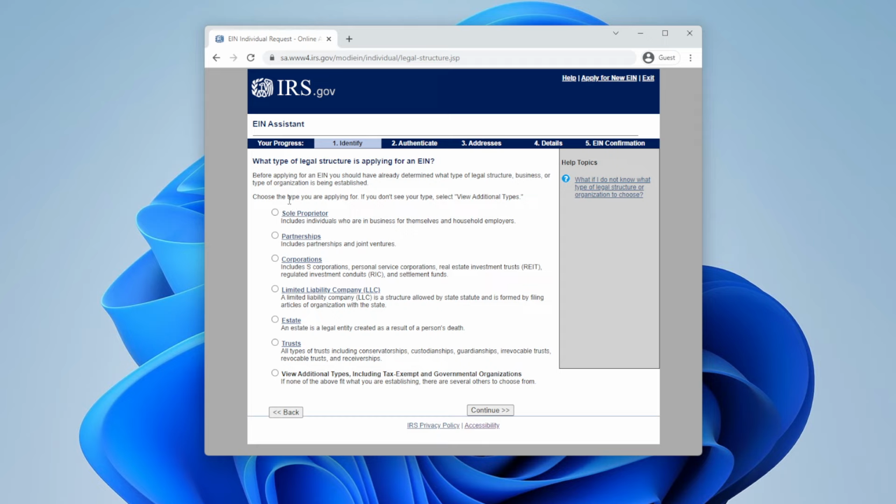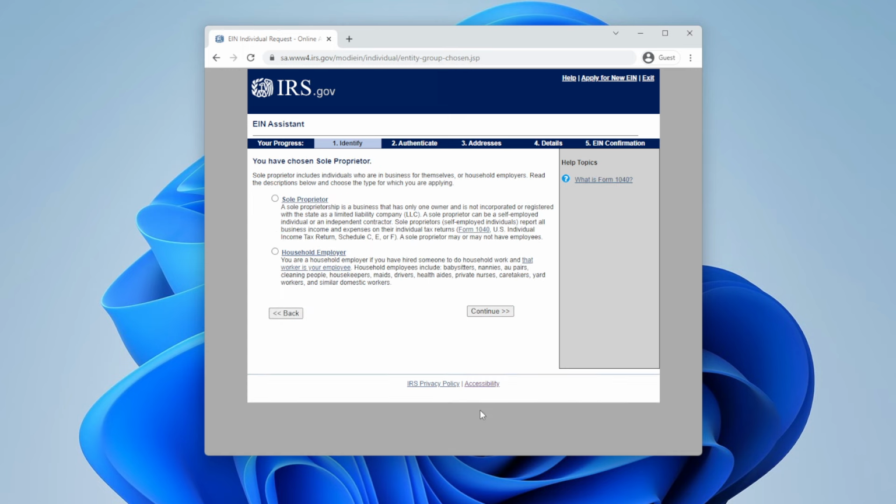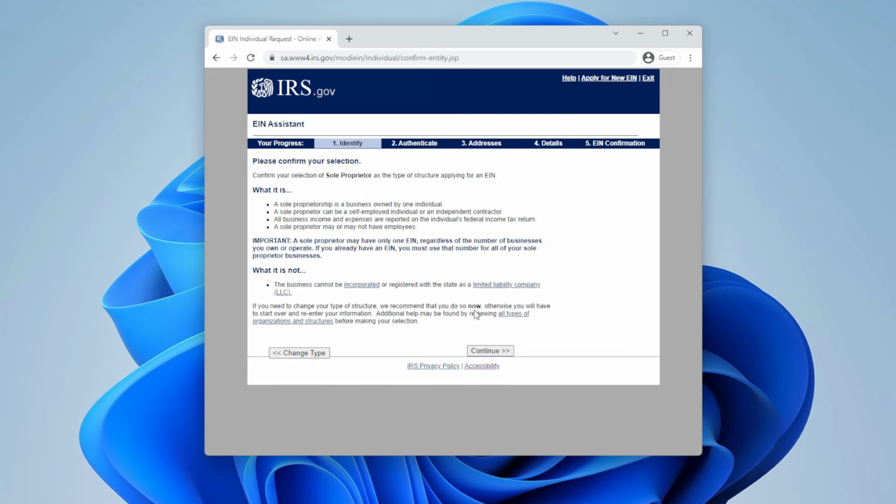Over here, you'll look at what type of legal structure you're applying for this EIN: if you're a sole proprietor, a partnership, corporation, or LLC. For my case, I just went with sole proprietor because that's where I'm starting from. And down the road, I believe I can change it to an LLC if I want to in the future. Going over to the continue button, there's household employer, or there's sole proprietor. I continued with sole proprietor, and then there's the please confirm your selection, making sure that's all correct. If not, you can go back and change the type that you're getting.